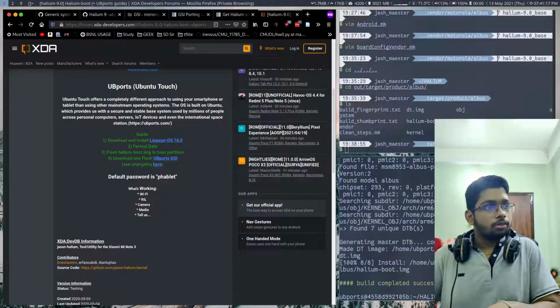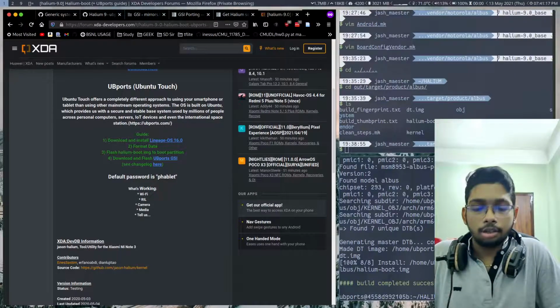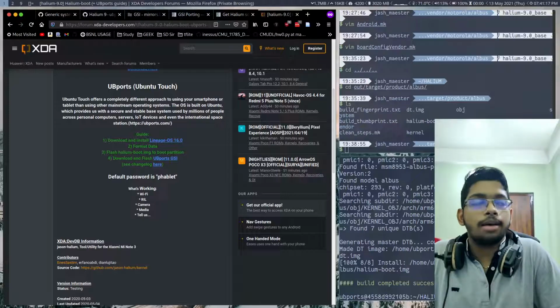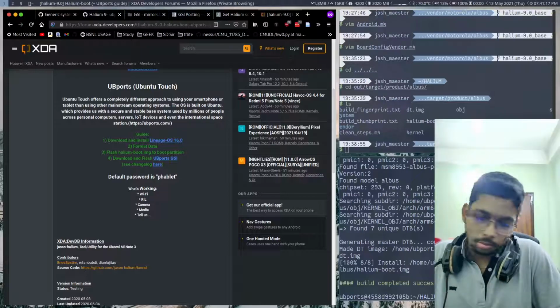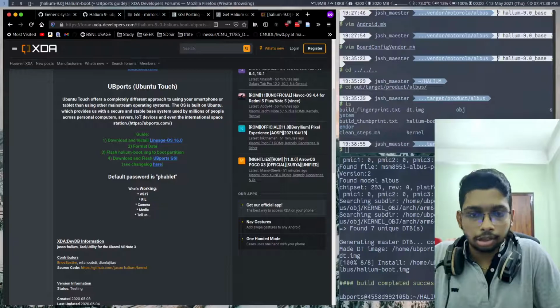Okay, so now we're good. Actually, initially what happened is that my Halium boot.img file was bigger than my phone's boot partition, so it was not flashing. It was giving me an error like the img file is way bigger than your boot partition. So I had to disable some configurations in my device's kernel. Then finally the build was successful.